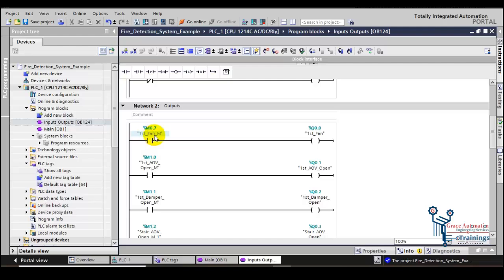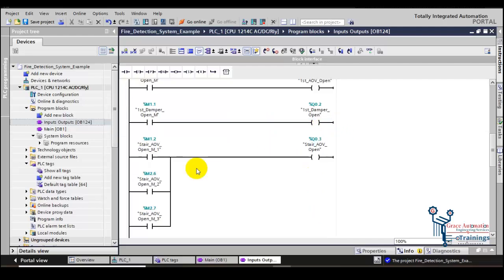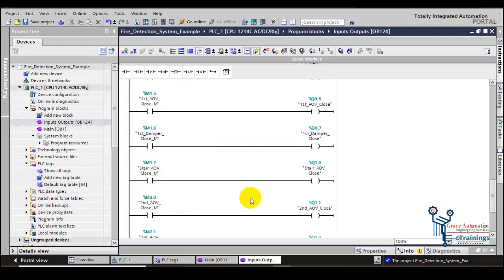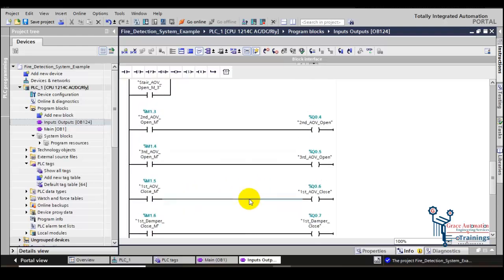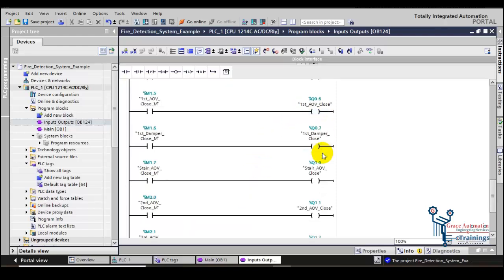Here we have the first fan memory, M in memories. And through this memory, we will actuate the actual output, first floor fan. As we have seen in the cause and effect table, the stair AOV will open if the smoke is detected on any floor. So the stair AOV will open if the memory from the first, second or third floor is turned on. Similarly, we have the outputs for closing the AOVs and the damper.